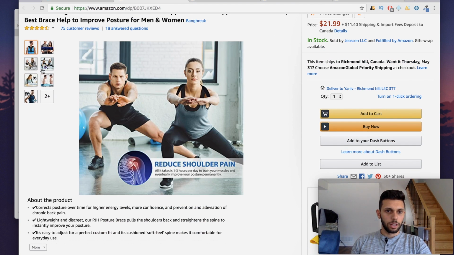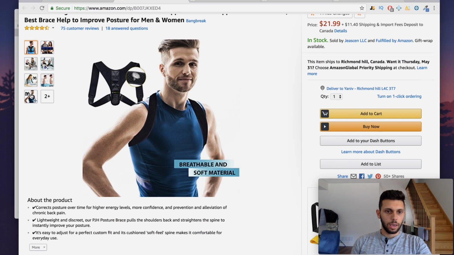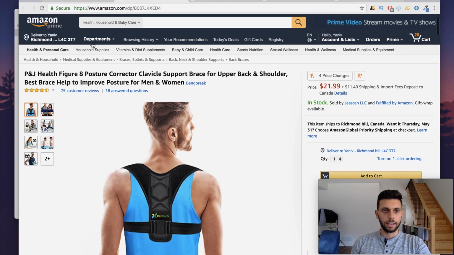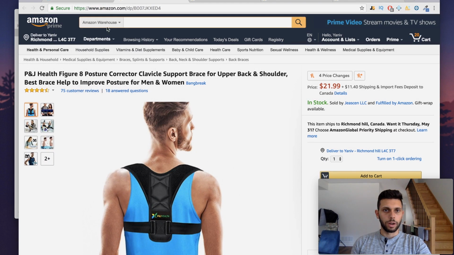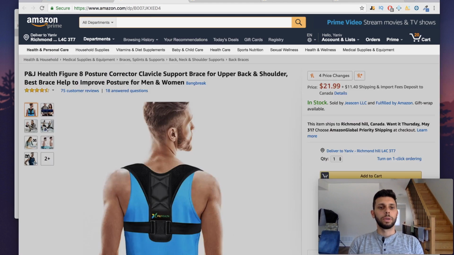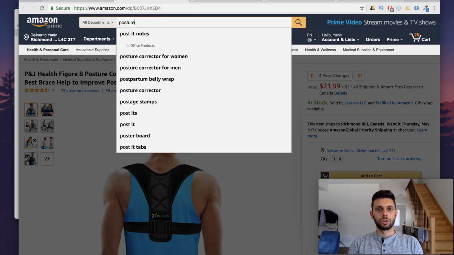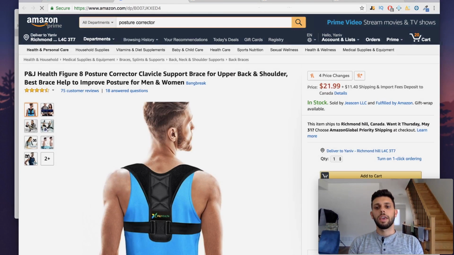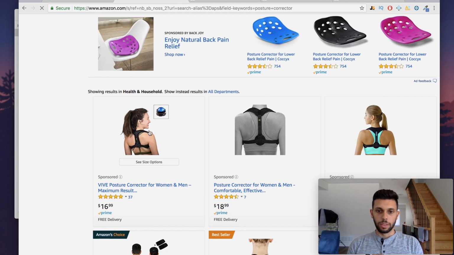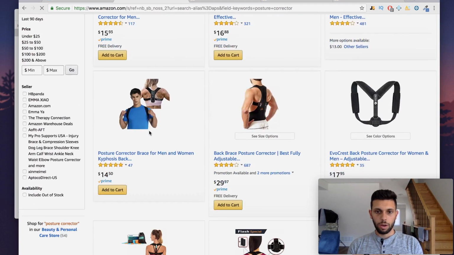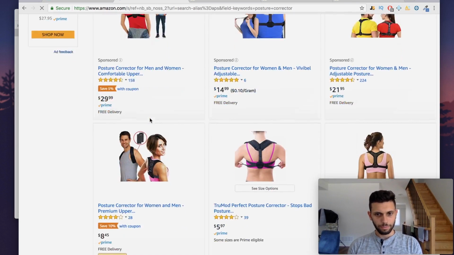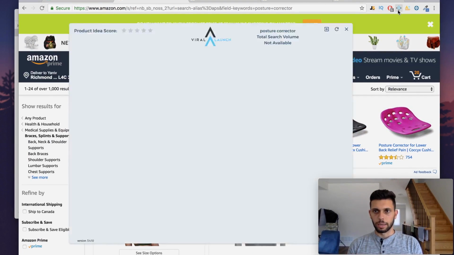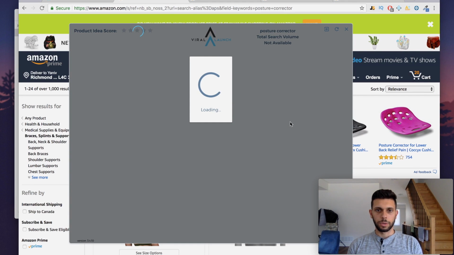So this is another product. It is a posture corrector. We've seen tons of these in the past, but let's go to all departments, not Amazon warehouse. Again, we want to type in the main keyword, so in this case it would be posture corrector. And this is how you would tell if a niche is way too competitive. I swear this niche was more competitive than this. Let's see if any of them are really making money, so we can better judge it.